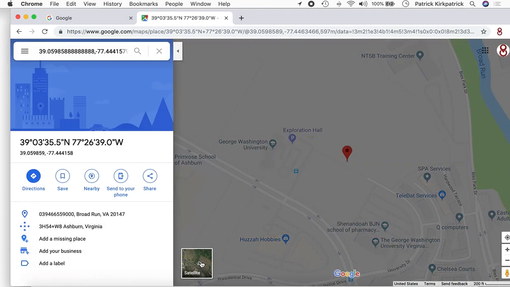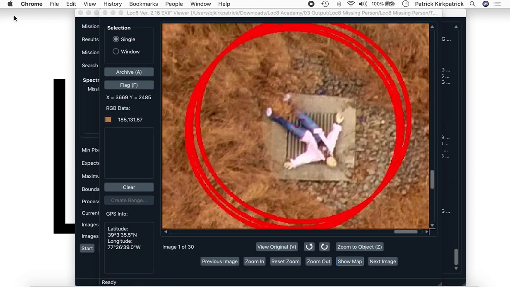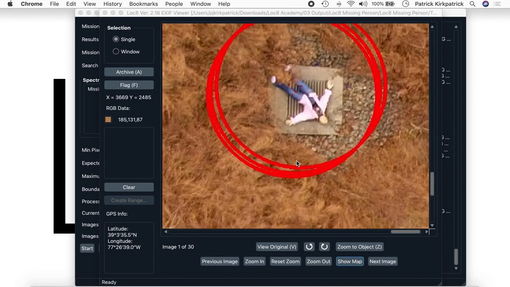If I turn on the satellite view, again this latitude and longitude is taken from the drone and the EXIF data, metadata from that image. I'm going to close that out and go back into the program and continue on the workflow.